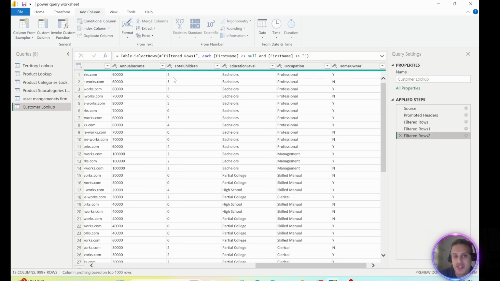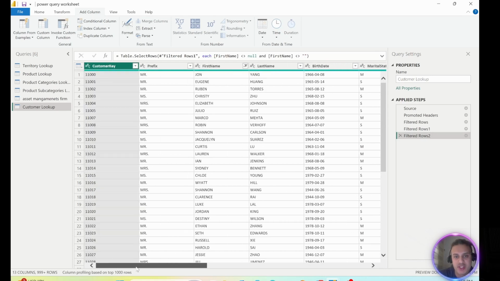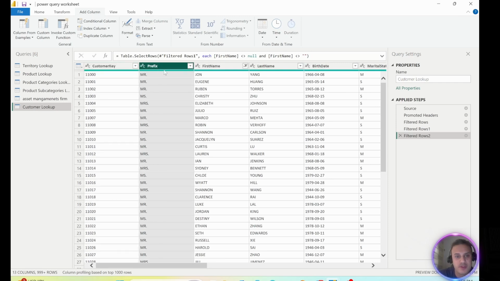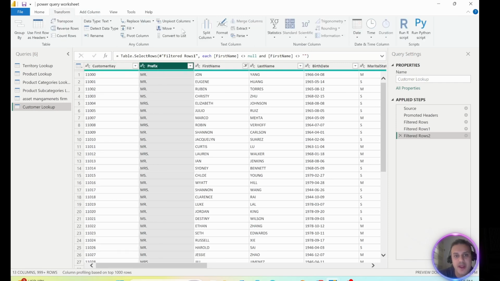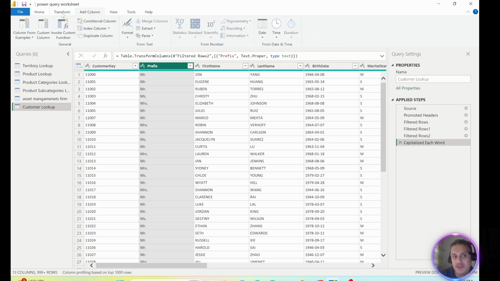If you need to do the same for the prefix, but now go from the prefix to the Transform tab, and from Transform we have Format. From here, Capitalize Each Word, you'll see it updated the existing column, so it overwrites the existing prefix column. It doesn't add a new column at the end. So this is the difference between using the text tools from Add Column and from Transform.